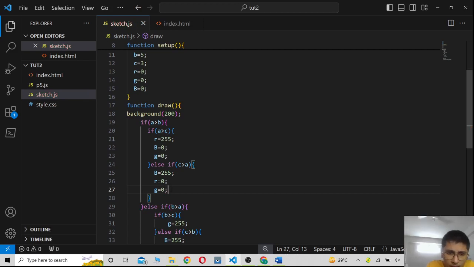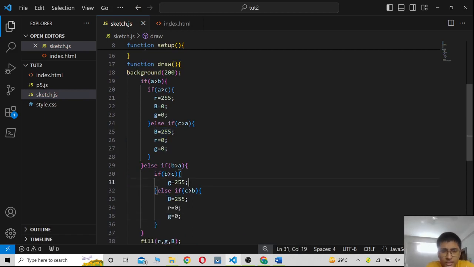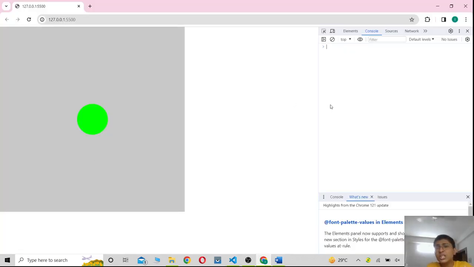Okay, let's just copy this again. Let me paste this here. Okay, there we go. And for this, my R should be 0 and my B should be 0 as well. So now let's run this again. Initially B was greater, so this is a blue-green color.